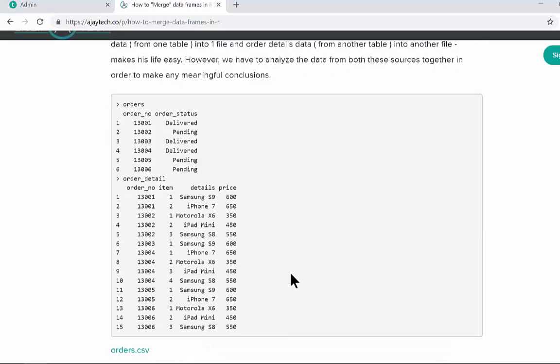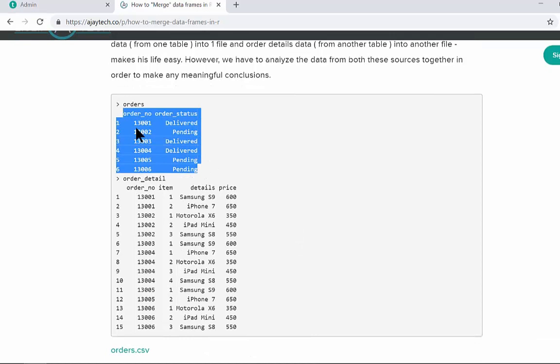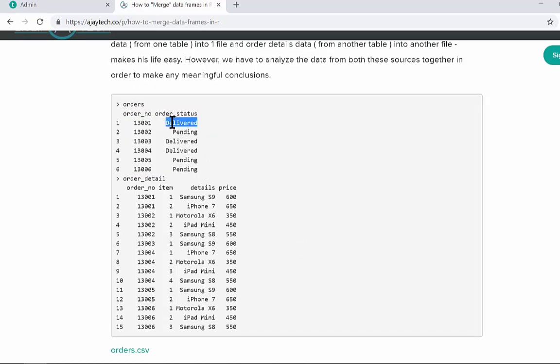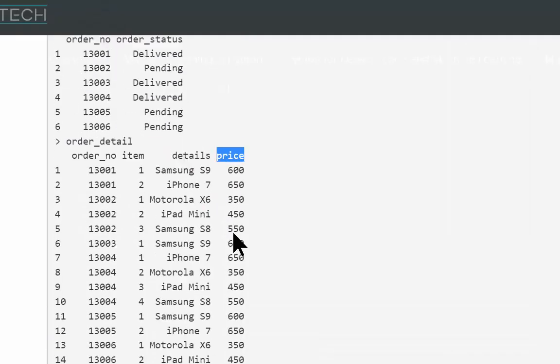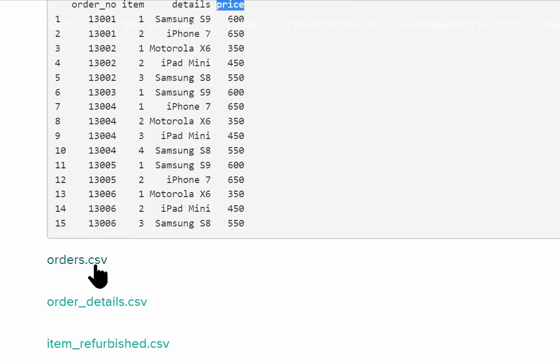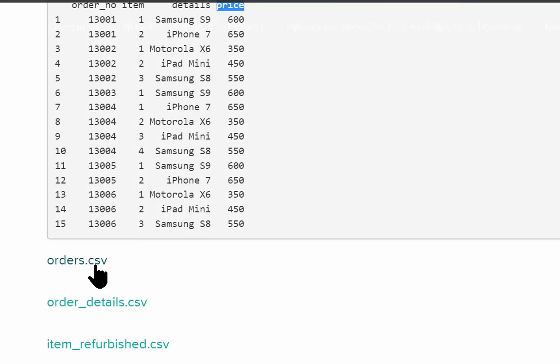And in order to do that, so here is our data: orders contain the order number and not the order value but order status, and order details contain the order number, line item, the product that's being bought, and at what price. Now in order to do this analysis we need these data frames, right? So I have attached comma separated files here, just some samples, nothing big. Just download them. We have our order.csv and order details.csv.